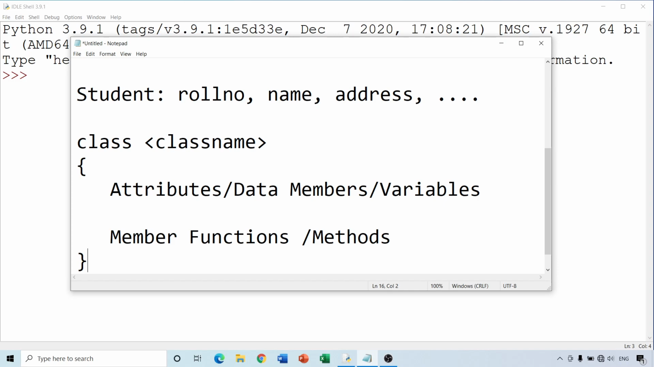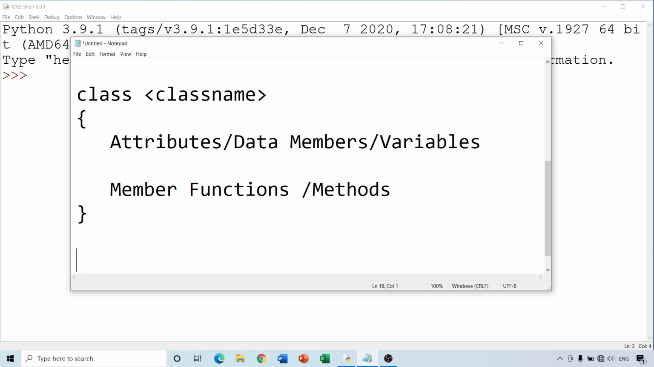A class, in other words, is also like a user defined data type. And then you create objects of type class. That is, there can be multiple students. So you create multiple objects, and through it you work on the data members as well as the member functions.